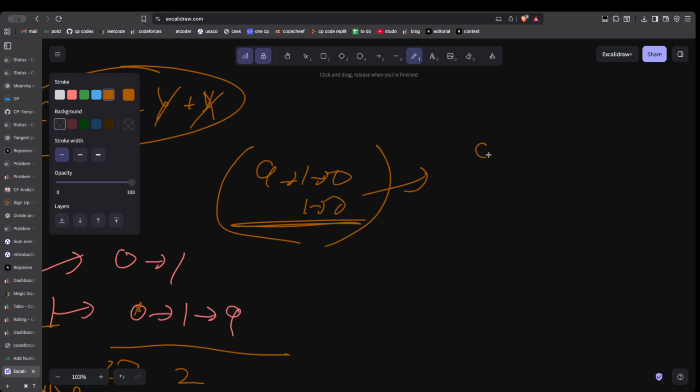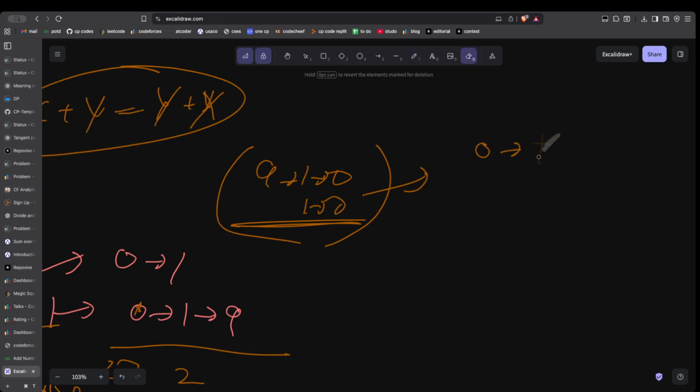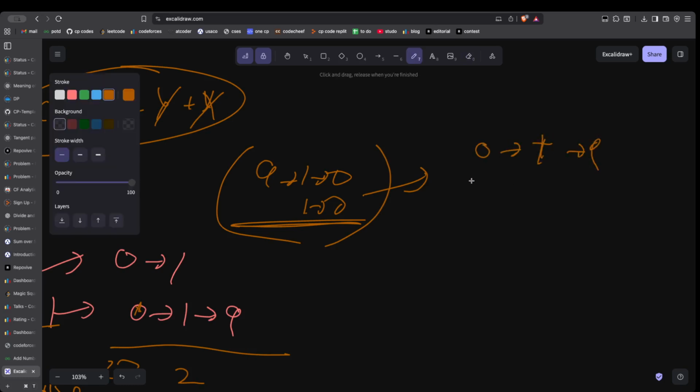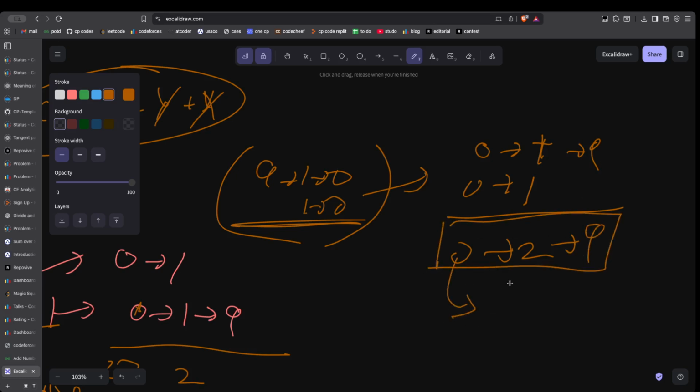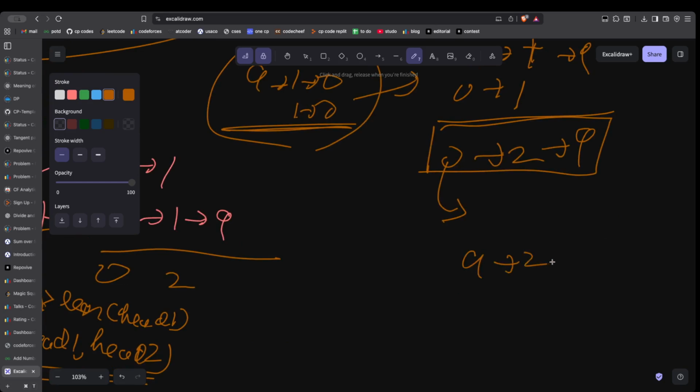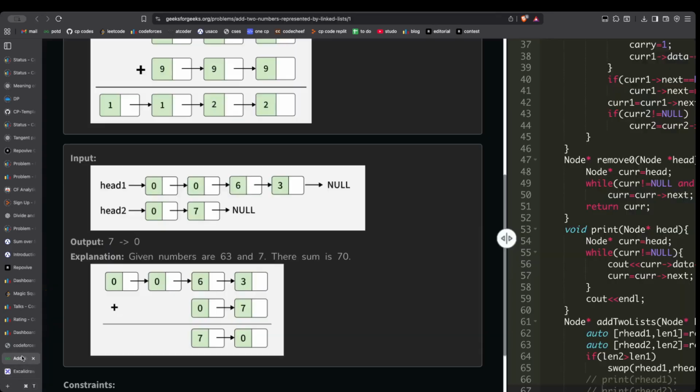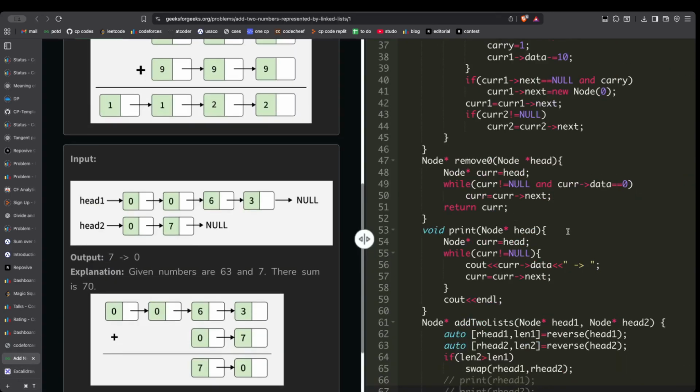So what I will do is 0 1 9, and 0 1. The 0 gets added, this gets added 2, and this remains, and then we reverse this again. I will get 9 2 0. Yeah, let me show you the code, and I will show you why this implementation becomes easier.